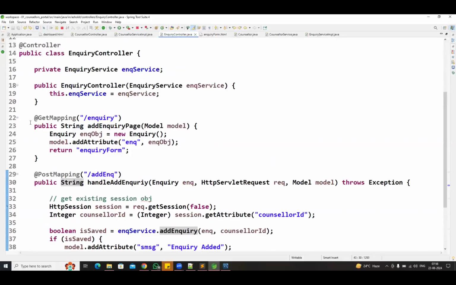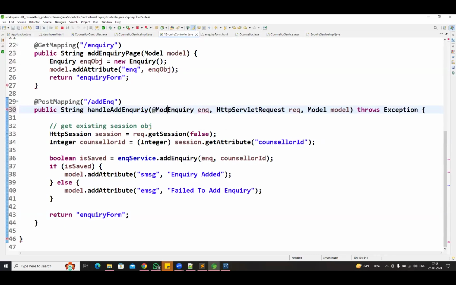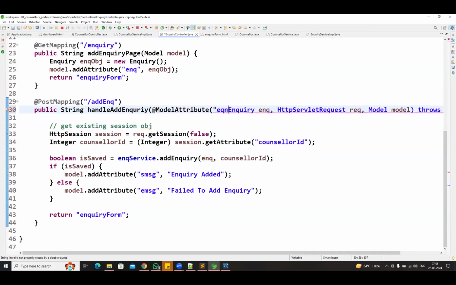Whenever we are loading the form, the binding object is available, that is working. But after saving that inquiry, when we are returning to the same page, it is unable to find this inquiry binding object. So we can resolve this problem by using @ModelAttribute. I'm using inquiry. Whatever binding object is available, after saving the record, it is unable to find the binding object to display the page again. Okay.